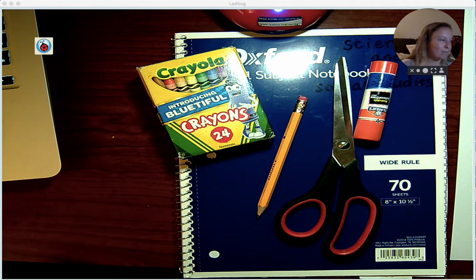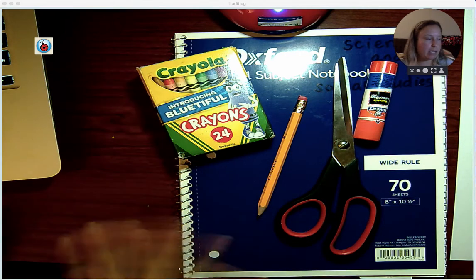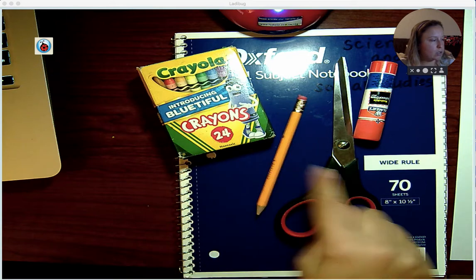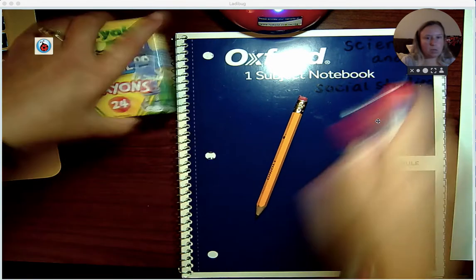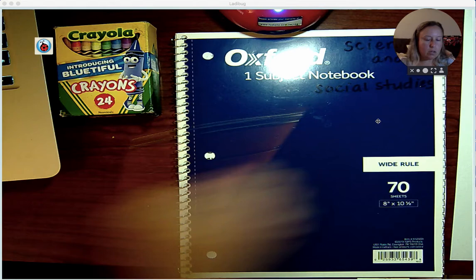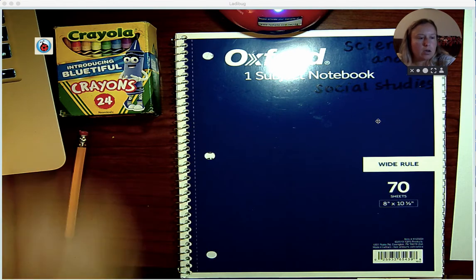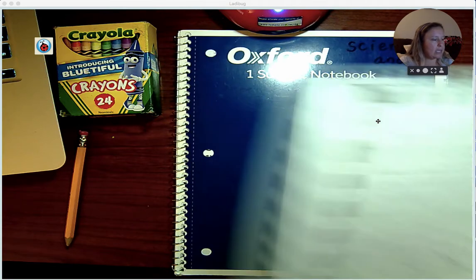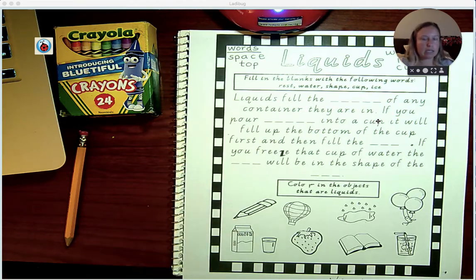Yes. So for this assignment, you are going to need crayons, a pencil, scissors, and glue. I'm going to put those off to the side now. You also need your notebook for science and social studies, and you need this page from the lesson scans.